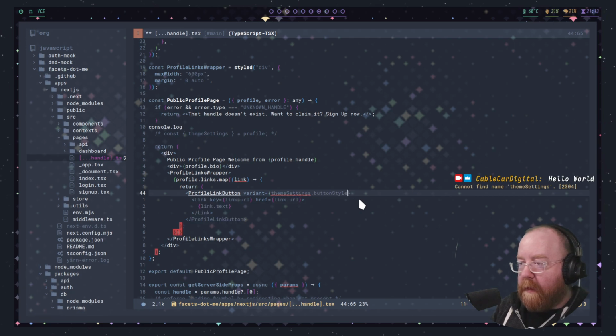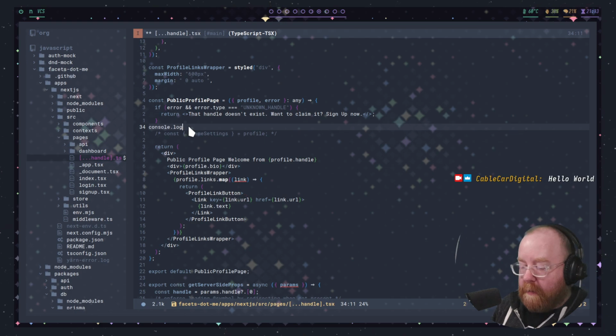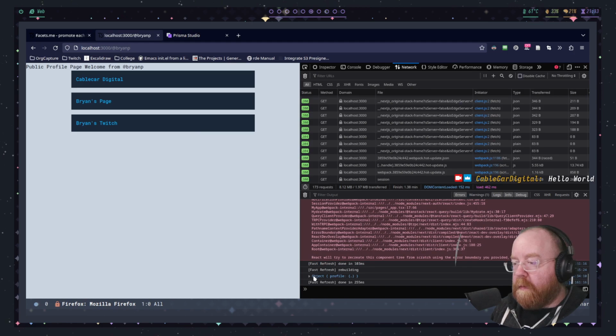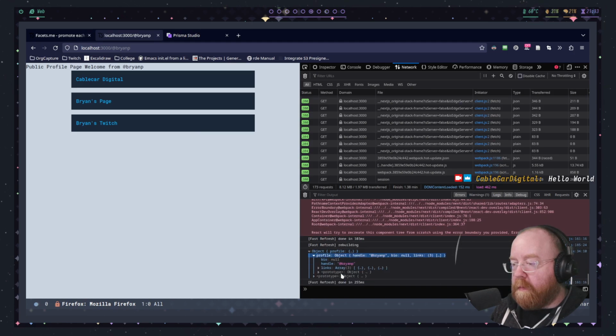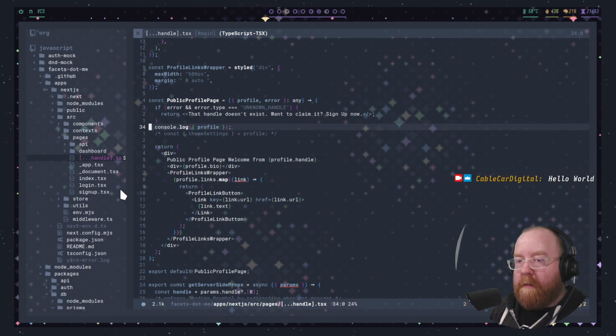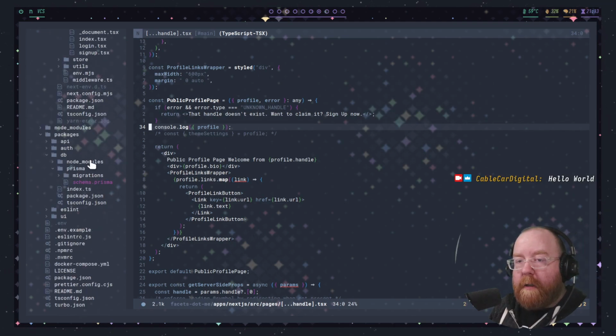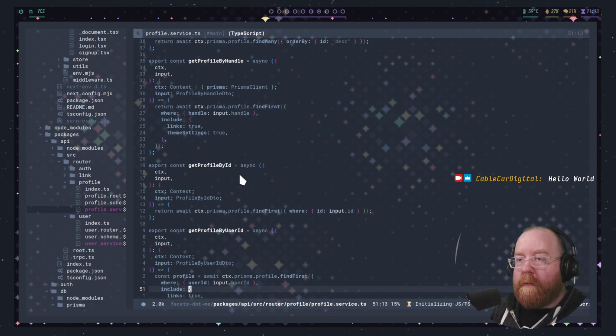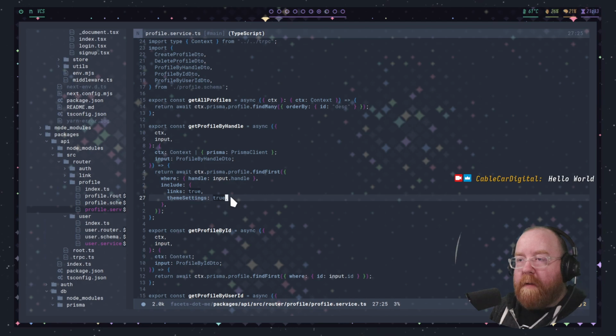Let's take this off for now. See if we're actually getting back those theme styles. We are not. Okay. Let's go check out the back end and see why that's happening. We'll have that there for get profile by handle. That should be returning something.